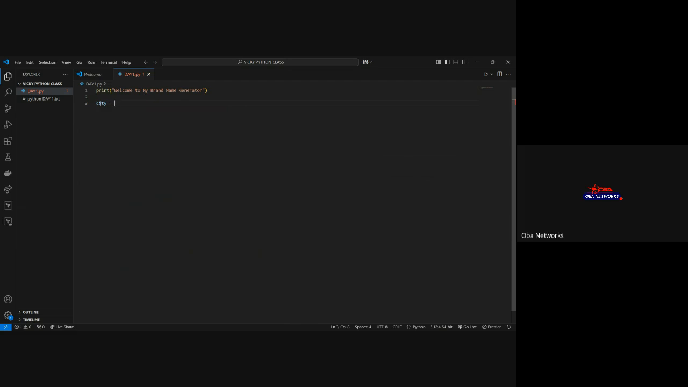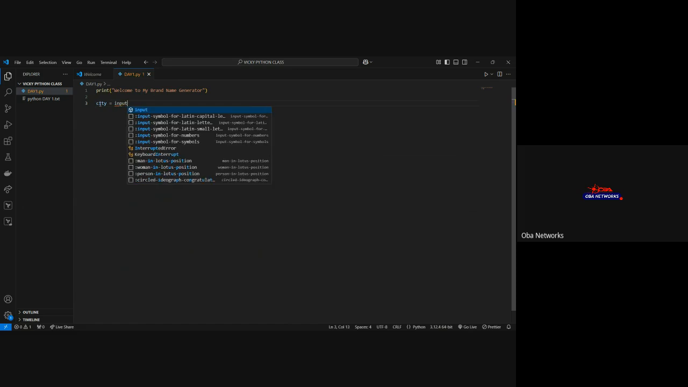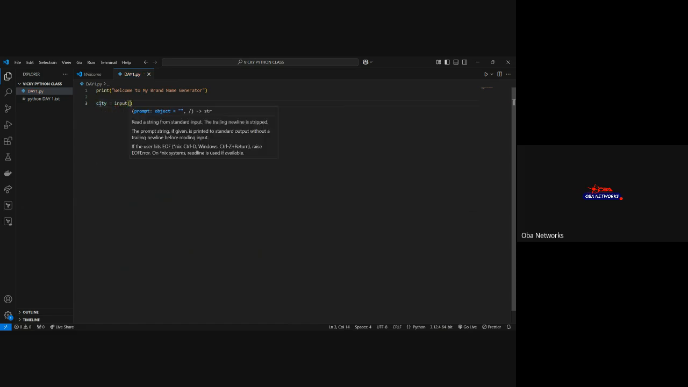I will now use this function, the function word input, and I open the bracket with my parentheses. Then I will ask which city did you grow up in?